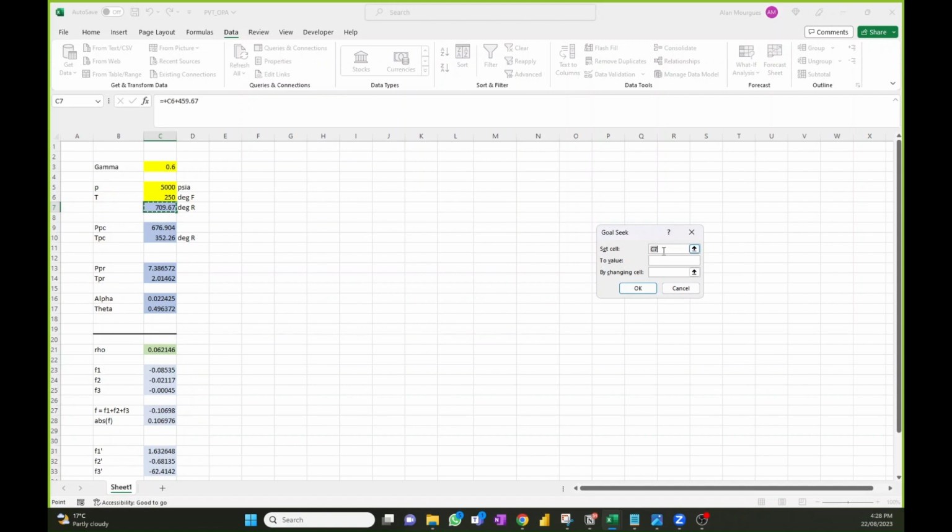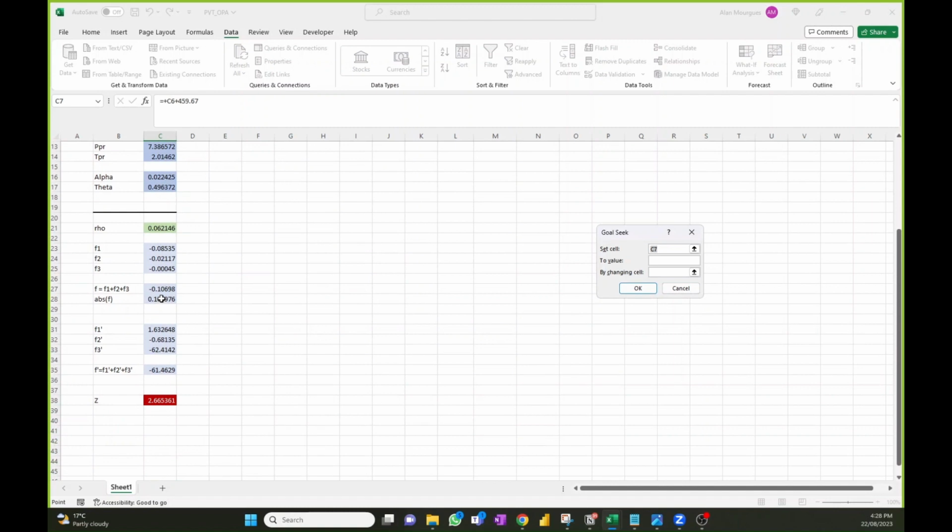So what we want to do is to set cell, and the set cell is going to be the absolute value of f, and we want that to be very small. So let's say that for now. You can go even smaller than that, and I'll show you in VBA in a minute. But for now, let's do that. And the cell we're going to change is going to be this one. Okay, so just OK, and this thing is going to start iterating.